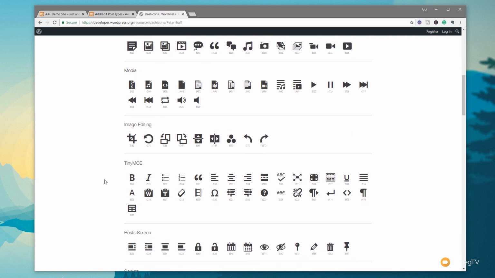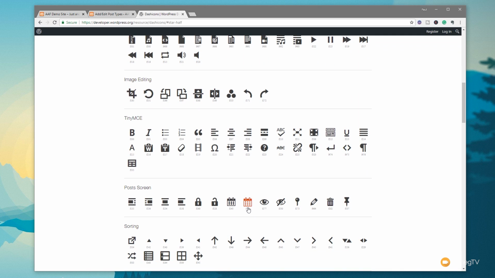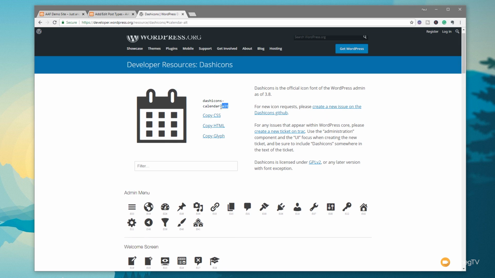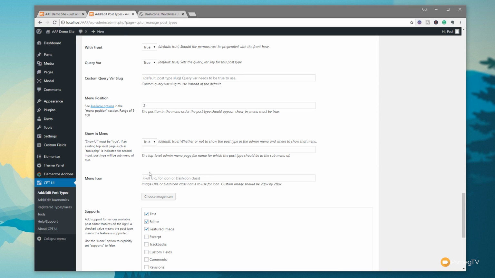Now we can go through and we can find exactly what we want. So let's just say, for example, we wanted a calendar icon. Then we've got the calendar icon by here. We can click on it. Then we can see there's the short code for it, or the class for it. So we'll just copy that, jump back over to our dashboard, and then just simply come down for the menu icon, drop that in there, and we should be good to go.